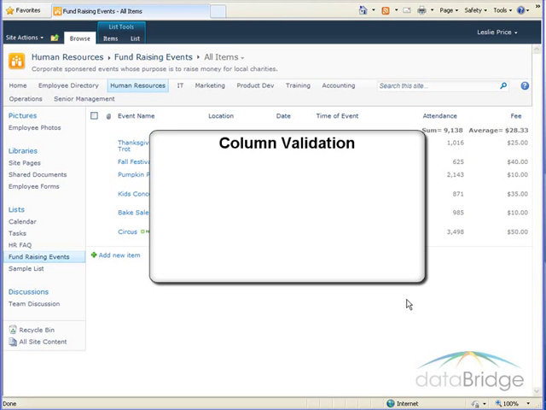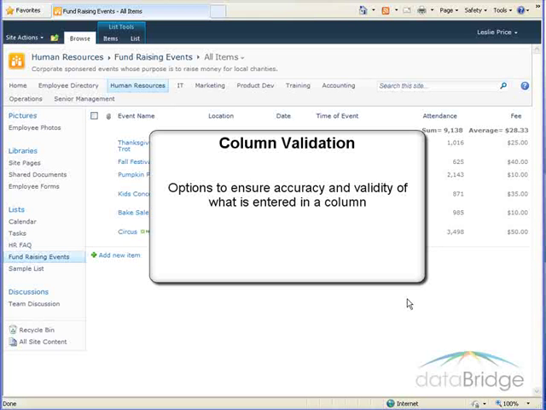In this video, we will take a look at the options available for a column to ensure accuracy and validity of what is entered in the column. You will also be introduced to a few built-in system functions that can provide flexibility in creating validation formulas.